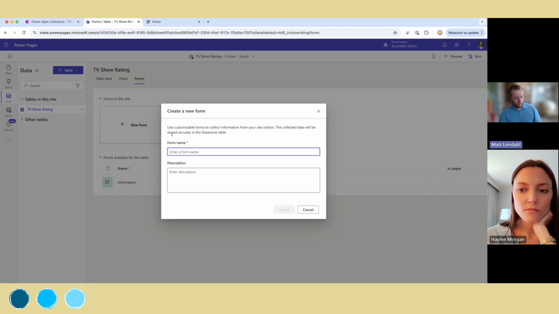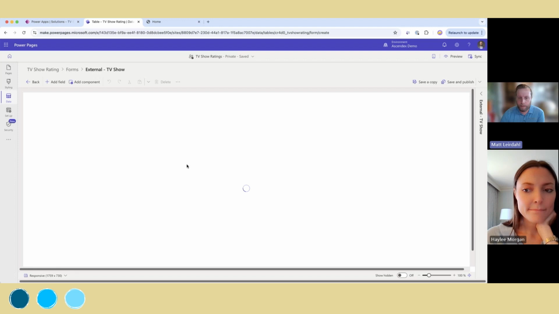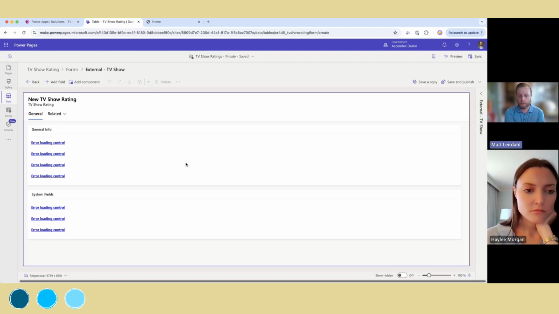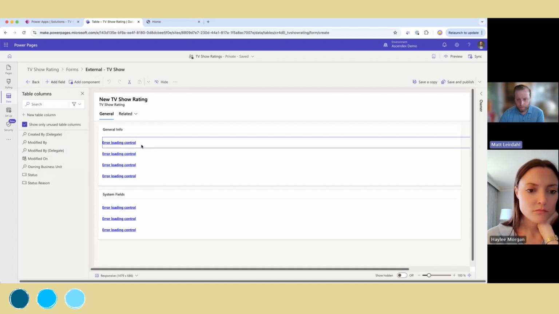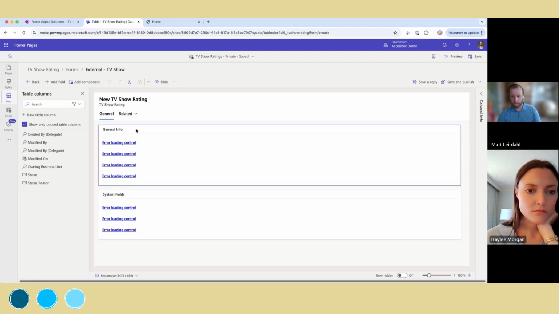So what we're going to do here, we'll create a new form. The way I like to do it is just prefix it with external so that I know not to put any sensitive data or anything like that onto a form. So we'll go ahead and click create. And then we're going to see a very similar view to what we see on our Power Pages or Power Apps forms, where we can add new fields, change fields around, things like that. So what we'll do here is we'll just clean up some of this stuff. Let's go ahead and hide these.